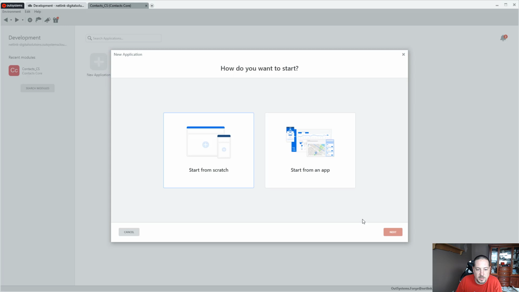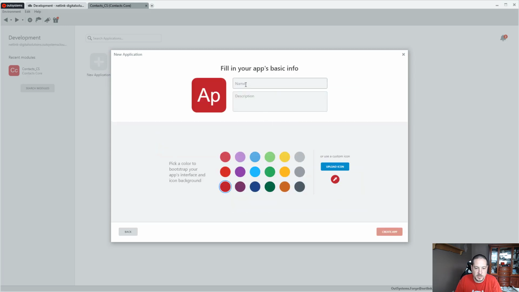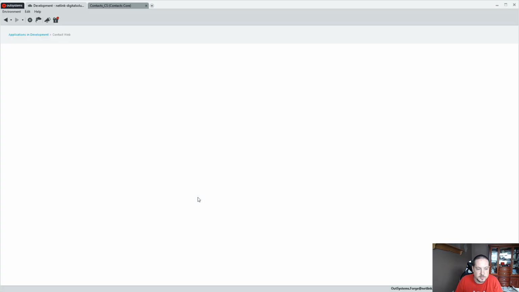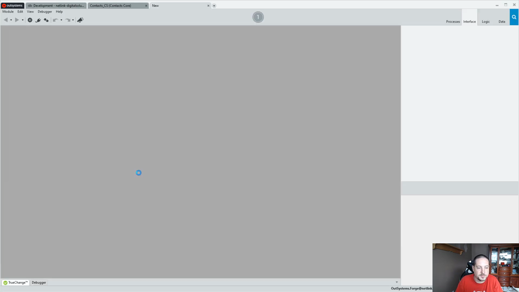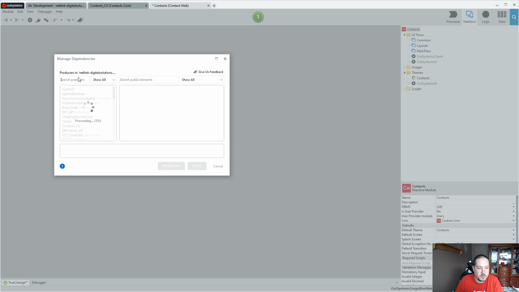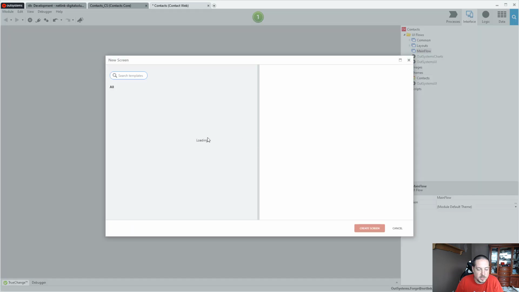Now I'll create a web application. This will run on React.js. Only I won't have to write any of it. I'm going to pull in the database entities that I already created as dependencies. And I'm going to go ahead and create a new screen.